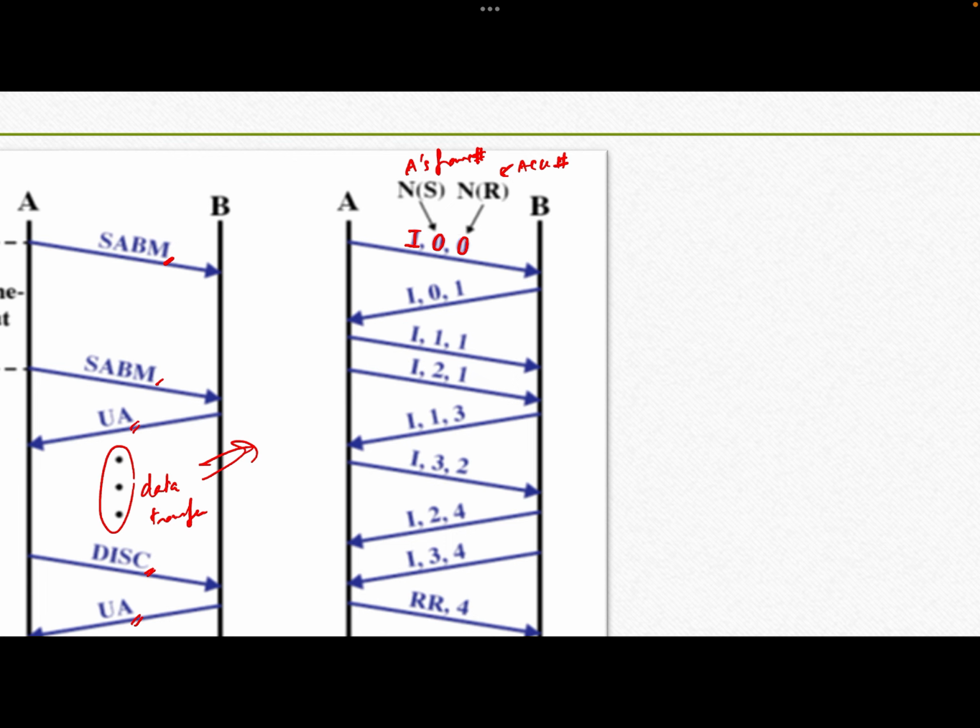When B receives this frame, B also has information, so B sends an I-frame with frame 0. This is B's frame number. It's ACK 1, because it received frame number 0 from A. I have received your frames correctly up to frame number 0, and I'm expecting frame number 1 as the next frame. Then A sends an I-frame.